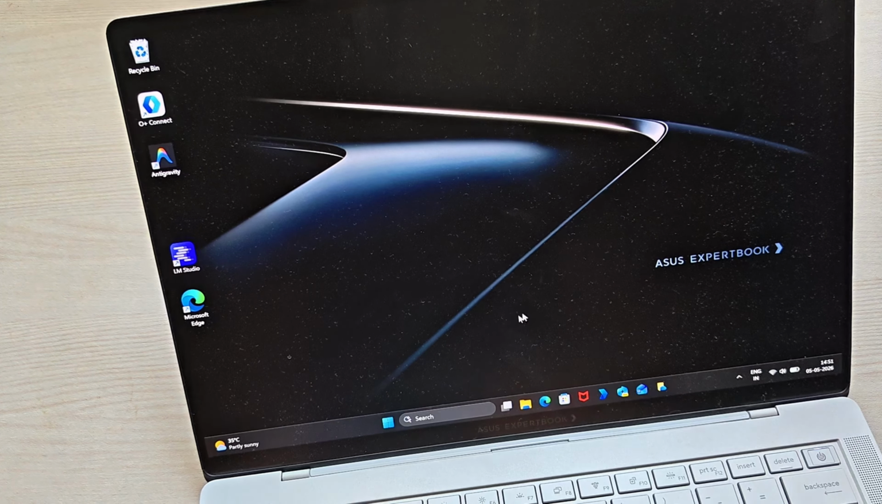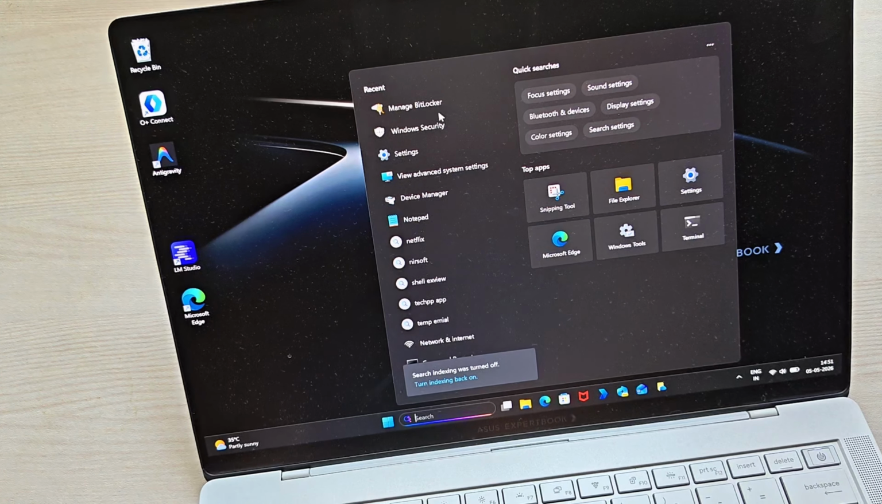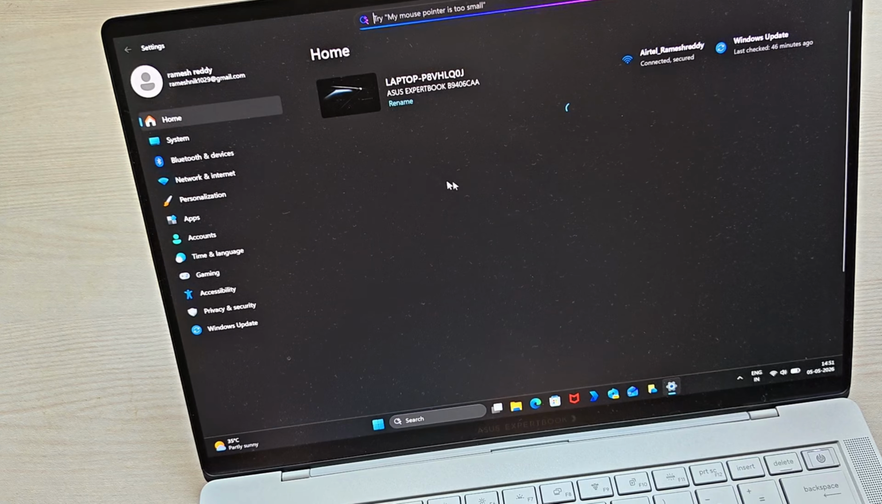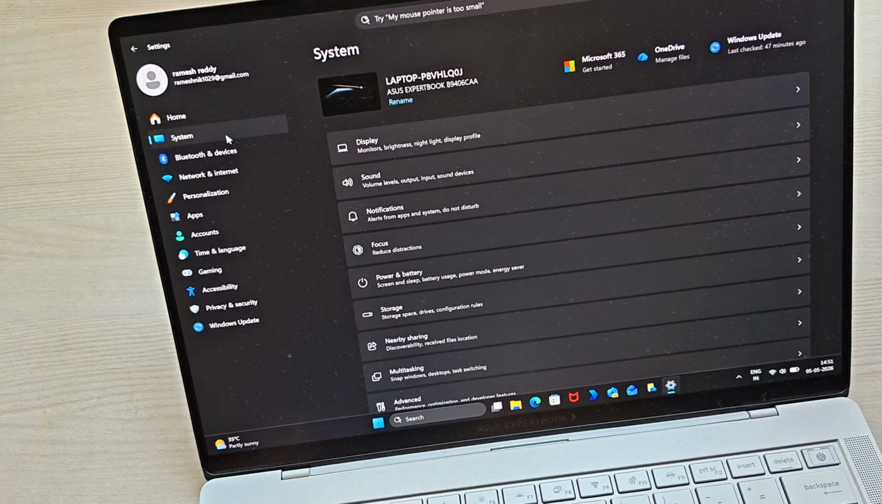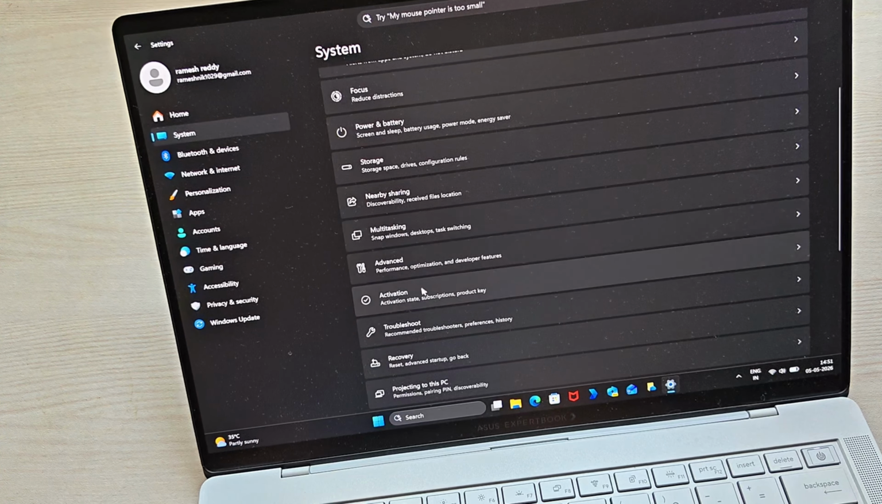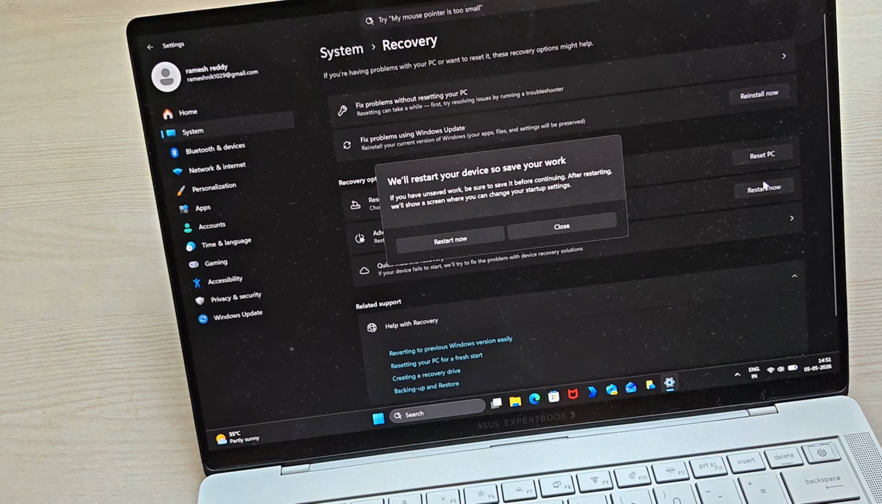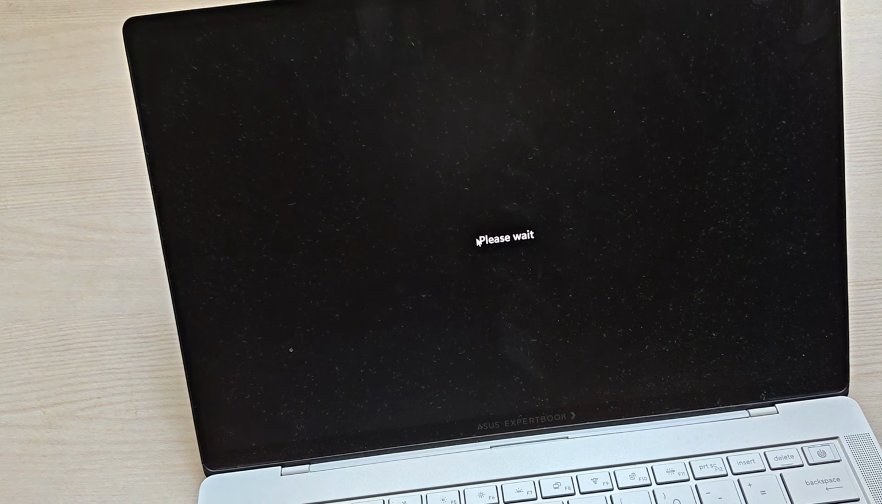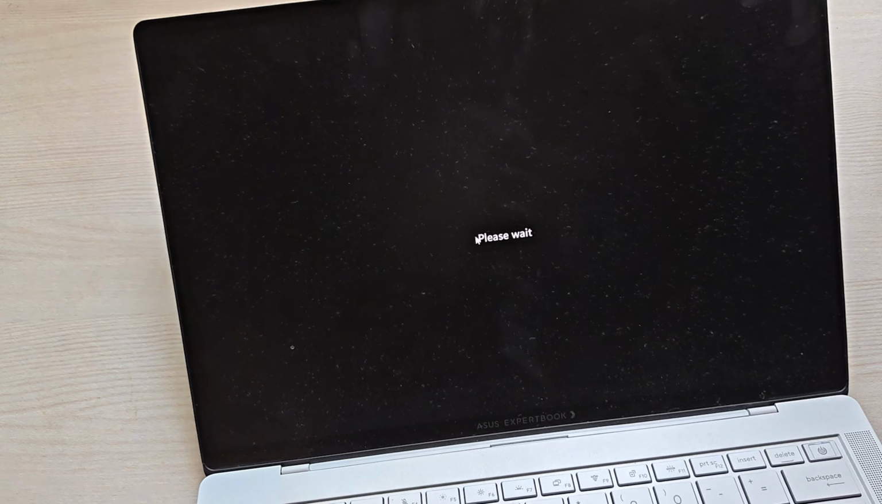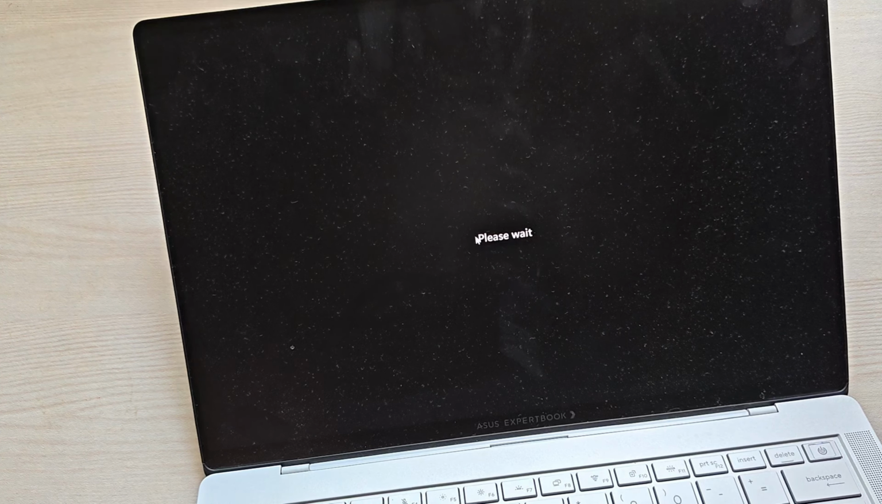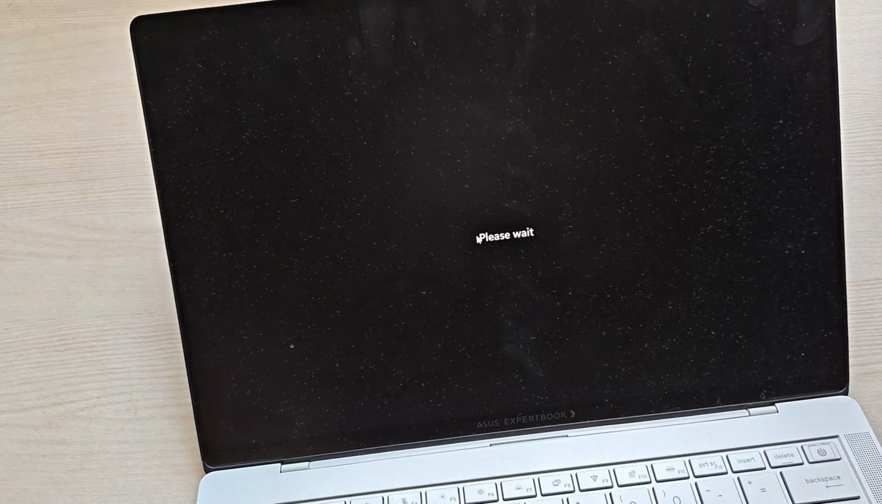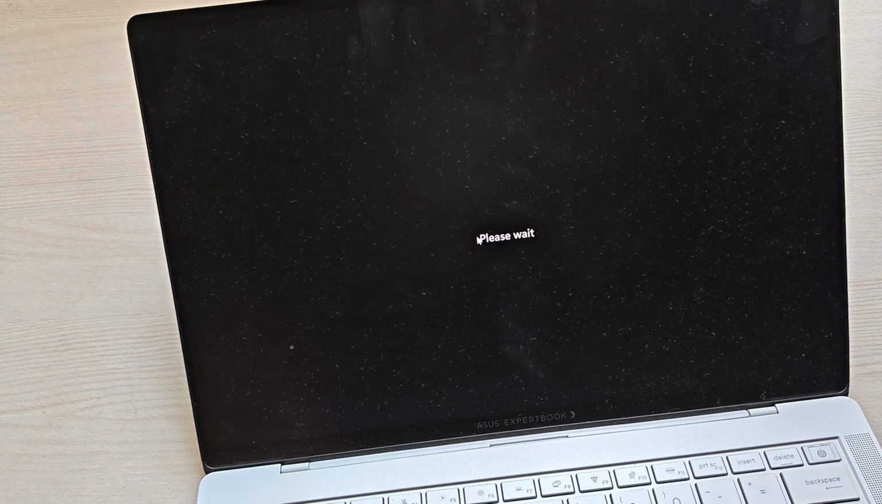Hi guys, today I'll show you how to boot into safe mode on Windows 11. Safe mode is useful when your PC is not working properly. For example, if Windows is crashing, apps are not opening, drivers are causing problems, or your PC is stuck after an update, safe mode helps you start Windows with only the basic files and drivers. This makes it easier to fix the problem. Let's see the easiest ways to enter safe mode.